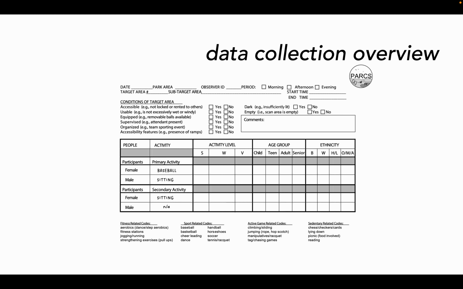Activity level is divided into sedentary, walking, or vigorous, S, W, or V, with vigorous meaning anything that is more vigorous than an ordinary walk. These are all separate scans, so the data collector will observe female physical activity levels first and pause and record that data. Then they'll observe how many women belong in each age group and pause and record that data, and then do the same with race and ethnicity. Since you're capturing a snapshot of activity every time you look up, your numbers might not always sum up to the same thing. People will go in and out of the target area, and that's okay.